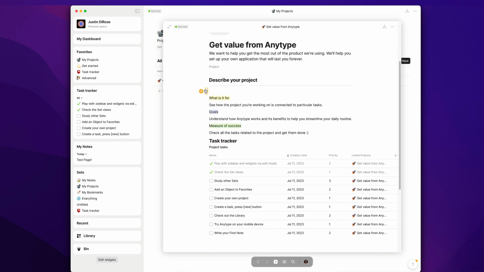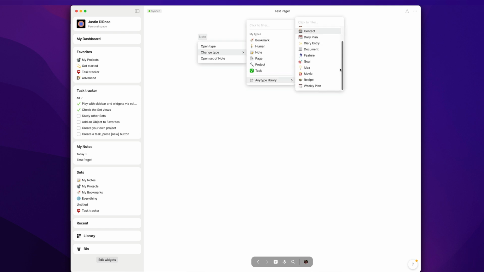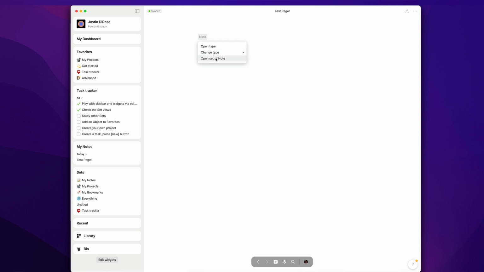Very, very handy. Now I'm gonna go back into notes and we can see I've created this test page note. You can change the type to bookmark, human page, note, project, task, or anything in the library over here, which is neat. You can open the set of note. You can open the type. I am just going to start writing on here. So just like in Notion, you can use slash commands. You can also add blocks by hovering. You can drag and move them around.